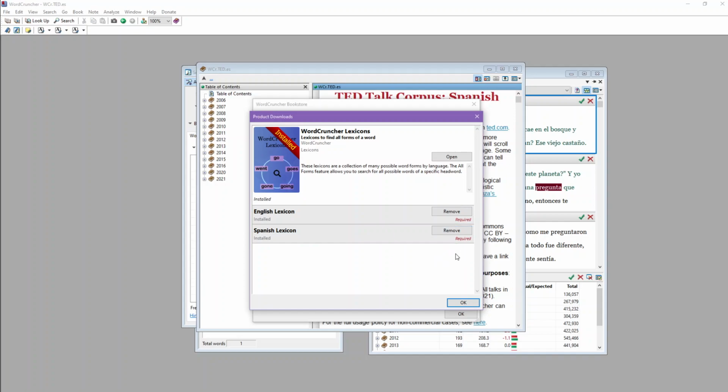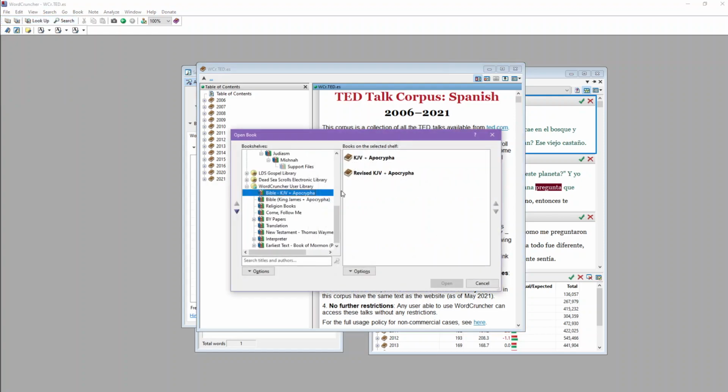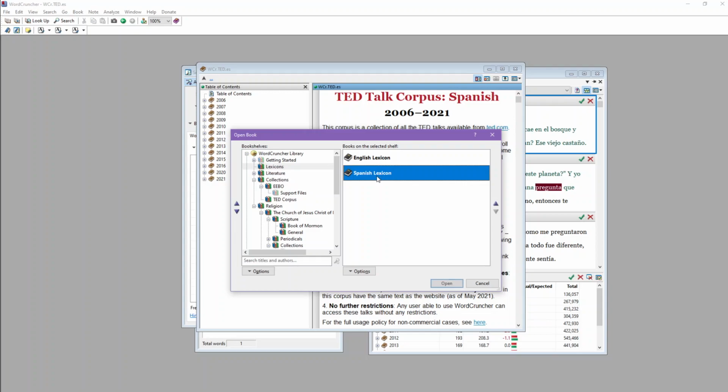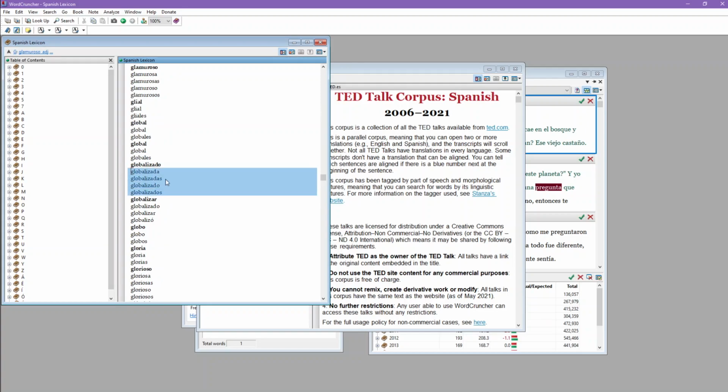And if I close out of that and go to File, Open Book, you should see lexicons near the top of your WordCruncher library. If I open that up, it's really not a very interesting file. You can look at it and you can see here's the head word and you can see the word forms for that word. But that's not really what we're interested in. What we're interested in is making sure that if we were to look for a word like globalizado, then we would be able to find all of these other forms as well.